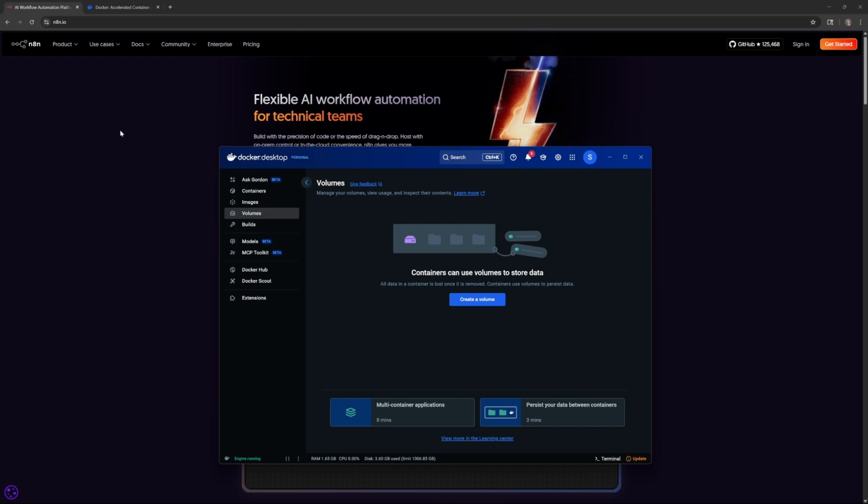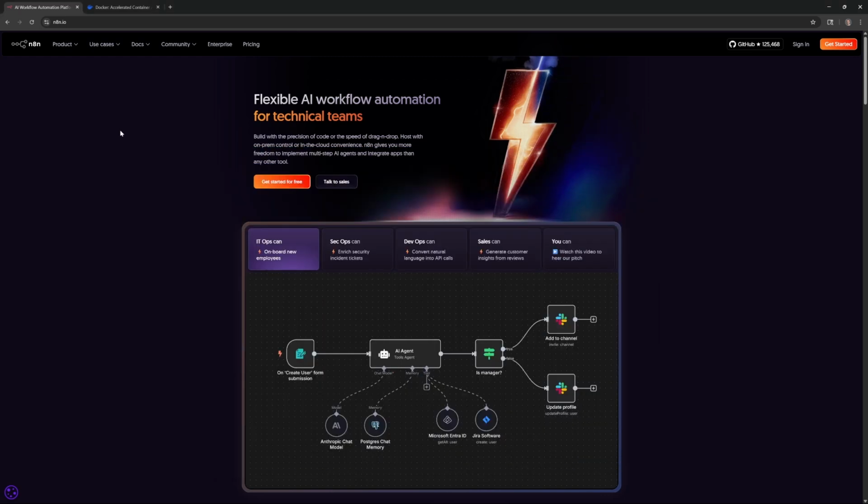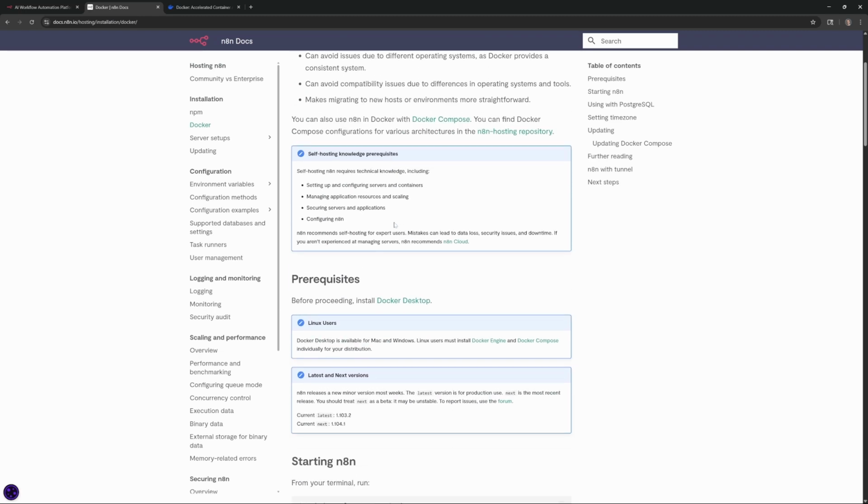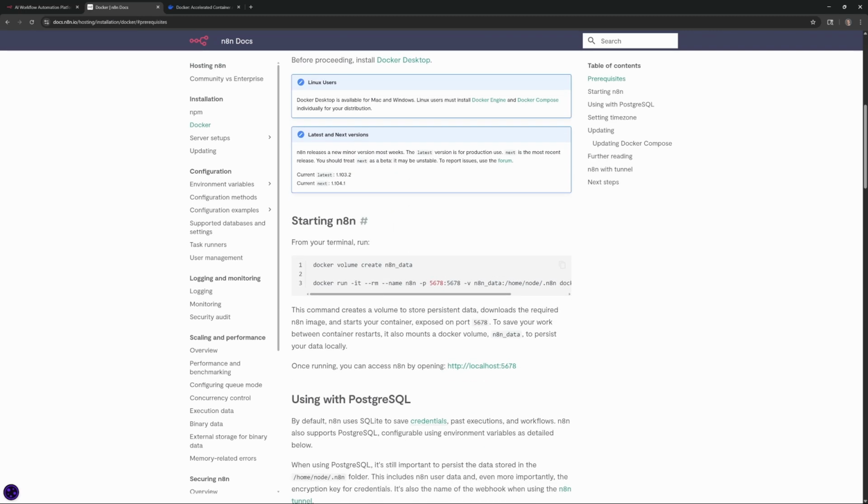To actually get it installed inside Docker, we need to go back to N8N's website. At the top, we want to click on Docs, Self-Host N8N, and then underneath Installation and Server Setup, Docker Installation Guide. Scroll down a little bit to Starting N8N. I'm going to walk you through how to use the terminal inside the Docker program, so that you don't need to necessarily remember everything you typed in previously. I'll explain as we go.